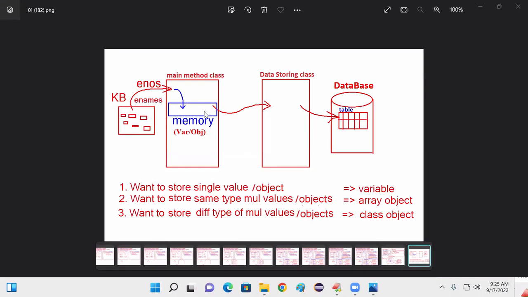Four ways. Number one, variable, which variable? Primitive variable. Number two, array object. Number three, class object. Number four, collection object. If you use a primitive variable, I can store only one value or one object. If I use an array object, I can store multiple values or multiple objects.